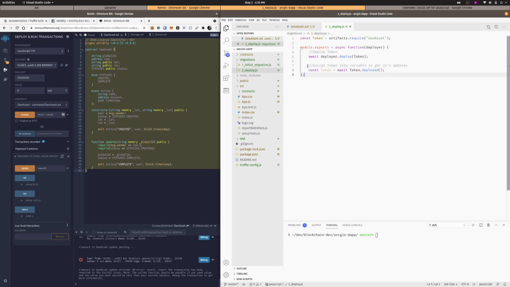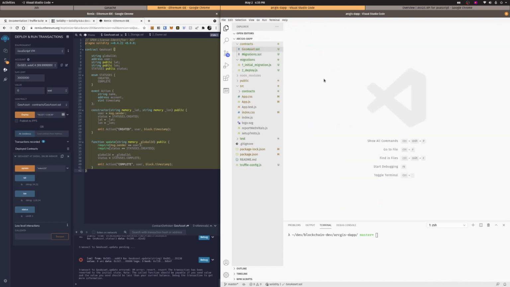You see here, assign token to variable to get its address, right? Well, we're not going to have the address until we deploy. We'll deploy it inside the application when we work with it. So just to give you an idea of how that works.